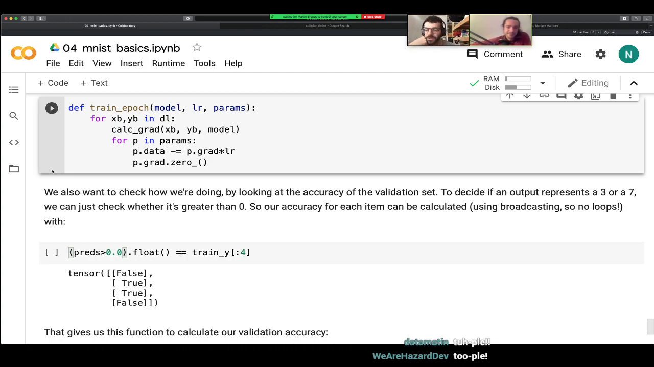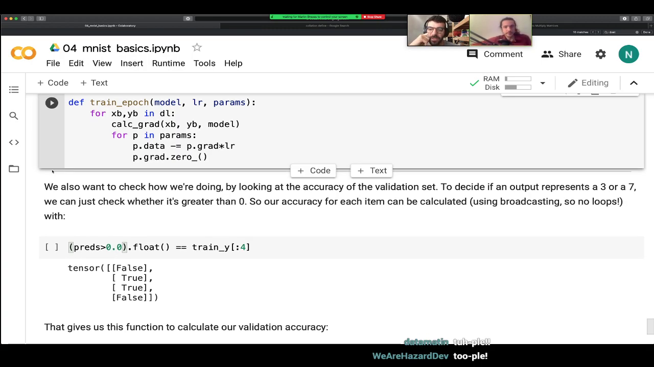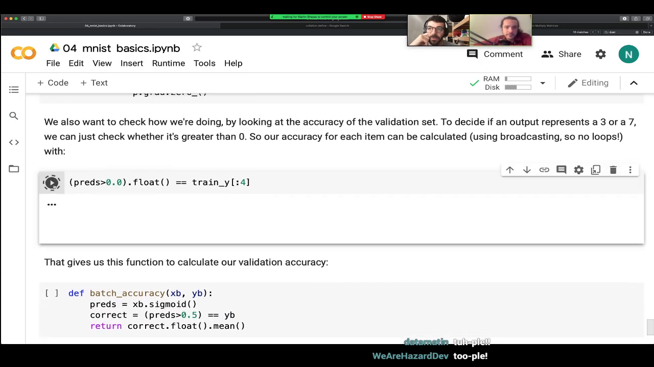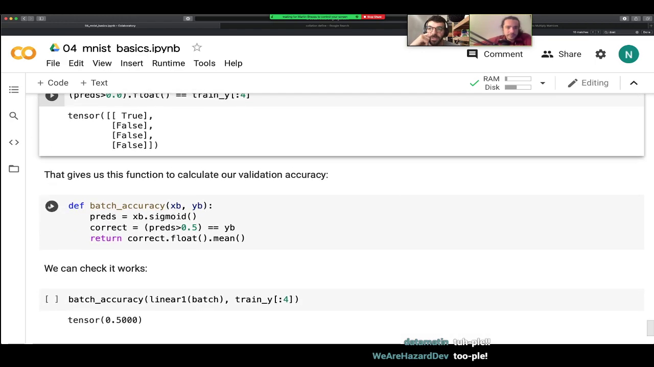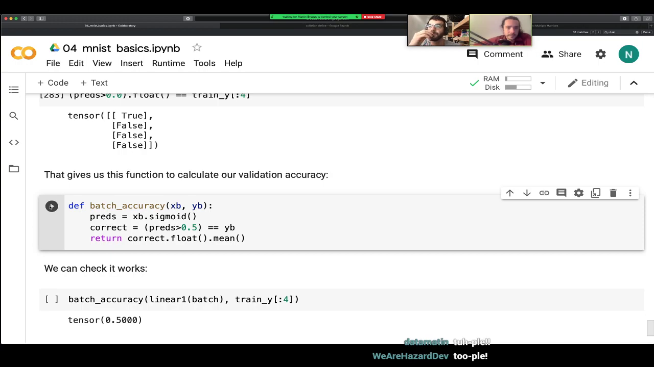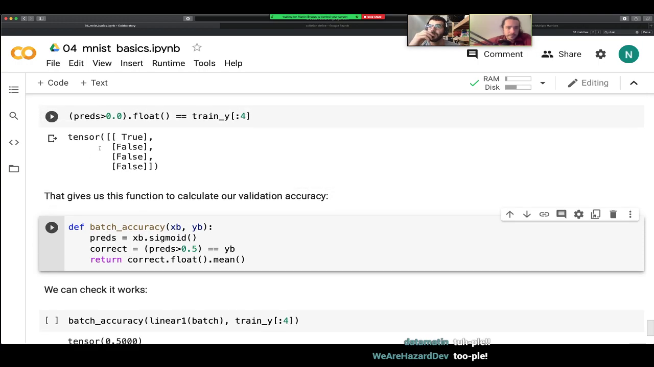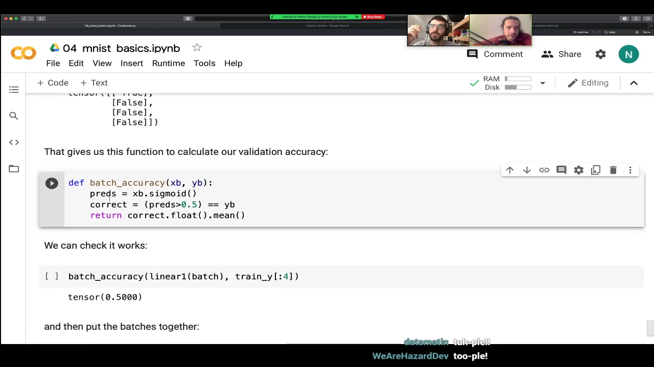All right. So we also want to check how we're doing by looking at the accuracy of the validation, to decide if an output represents a 3 or 7. So now we're going to check if it's a 3 or 7 on the first 4. This is the same thing. Batch accuracy: xb.sigmoid, so this is their built-in sigmoid function, correct? Okay, and then this is the same, we unfurled it higher up, except here it's 0.5, because it's either a 3 or a 7. Got it.